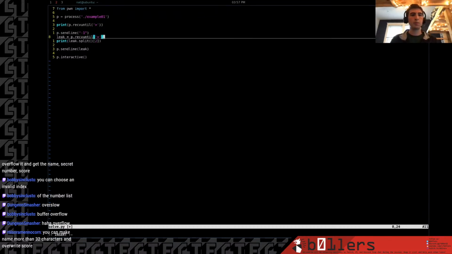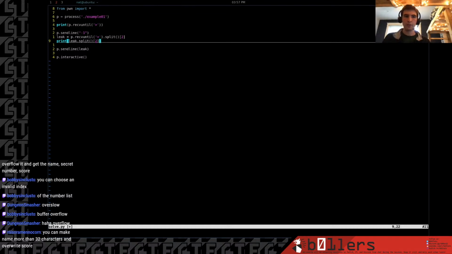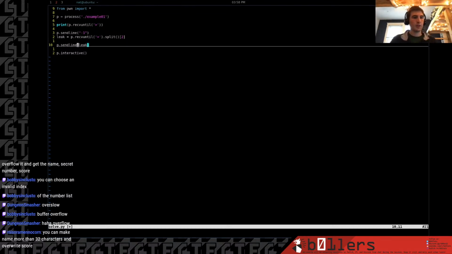And so this is why Python's great, because you can use Python's useful string manipulation, like strip or split, because a lot of times we're just parsing input in order to extract a leak or something like that. And so if we send our leak as a line, we should be able to make it past the next check.